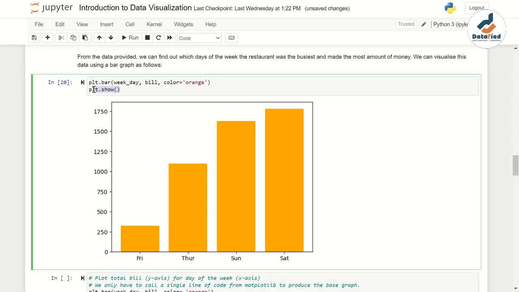So the plt.show function or method of the matplotlib package is what just pops your chart up and hides whatever output accompanies the chart. Okay, so that's a very easy way to plot a bar chart.